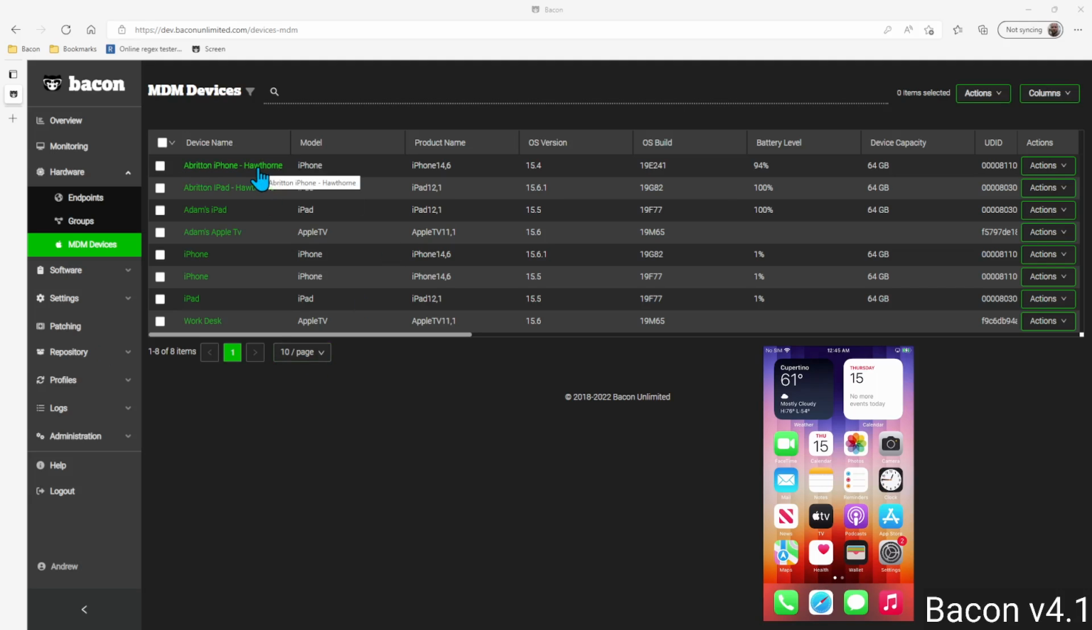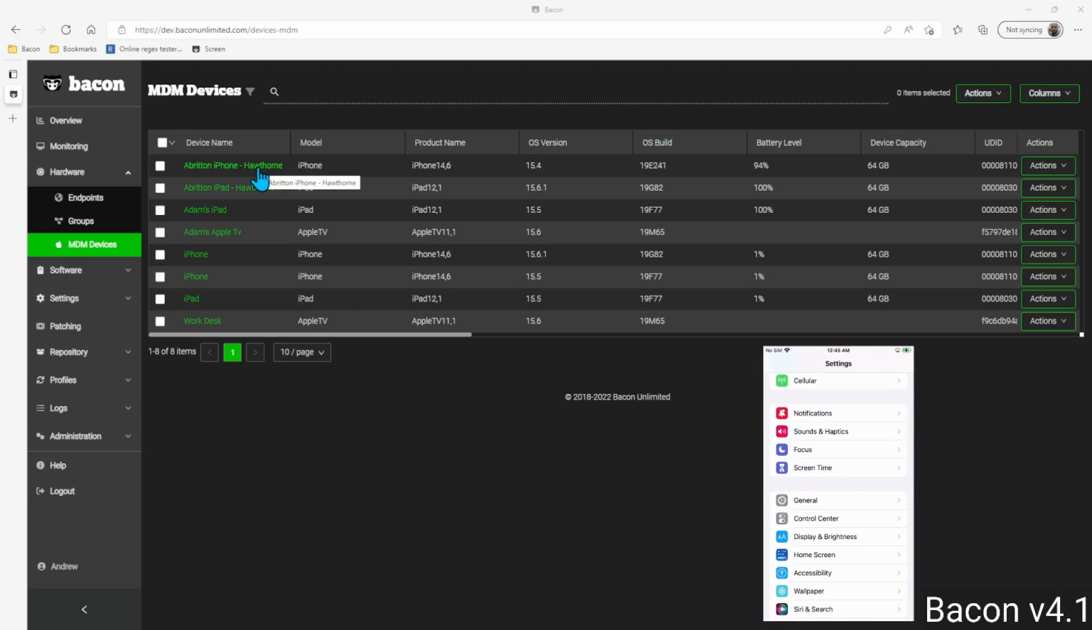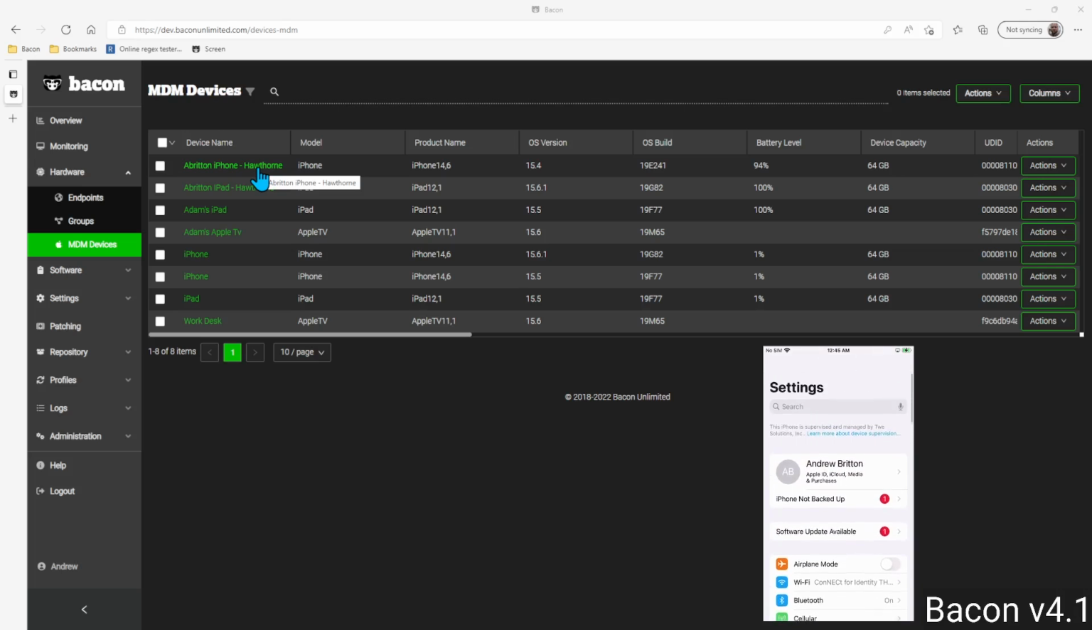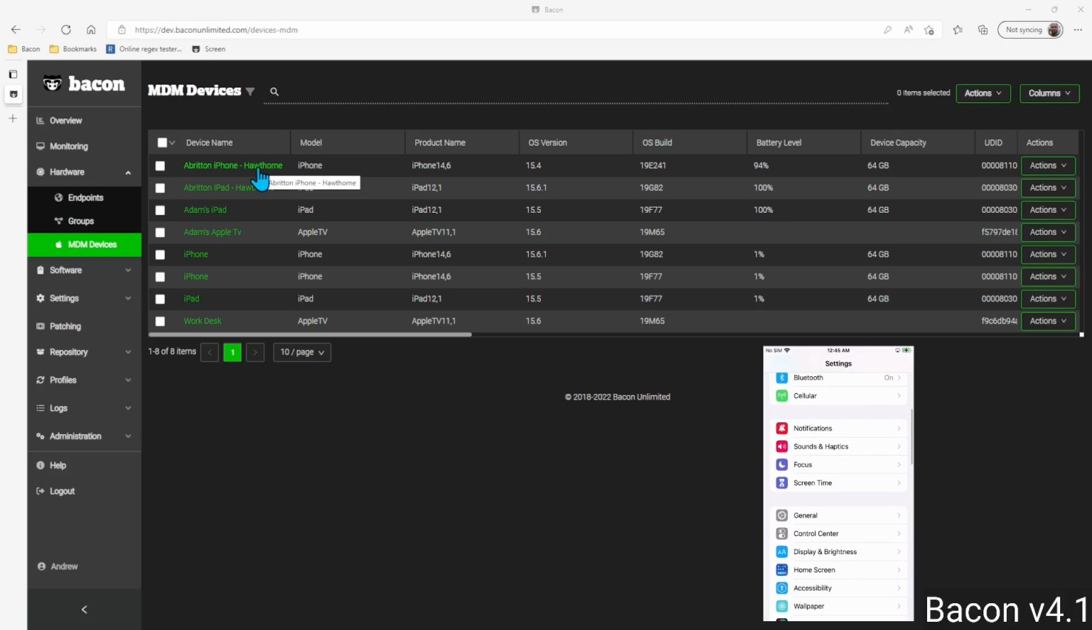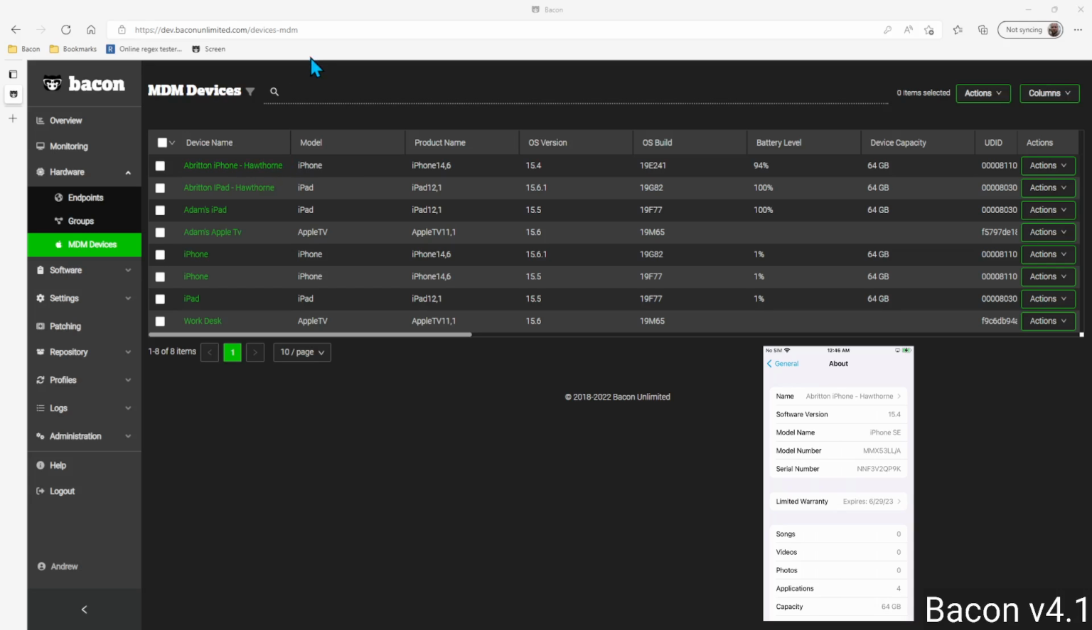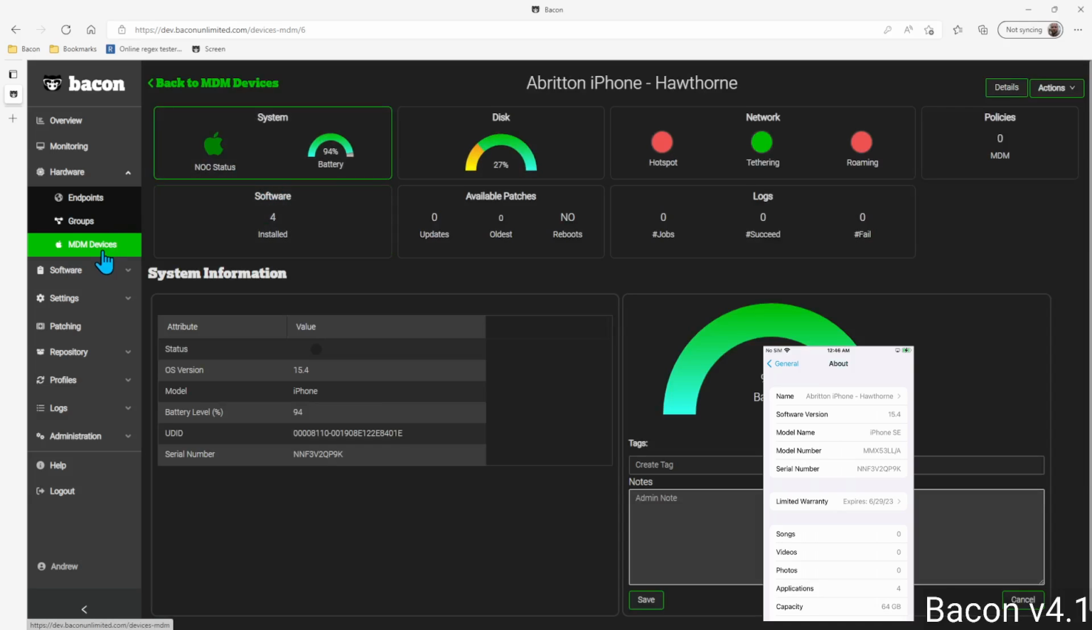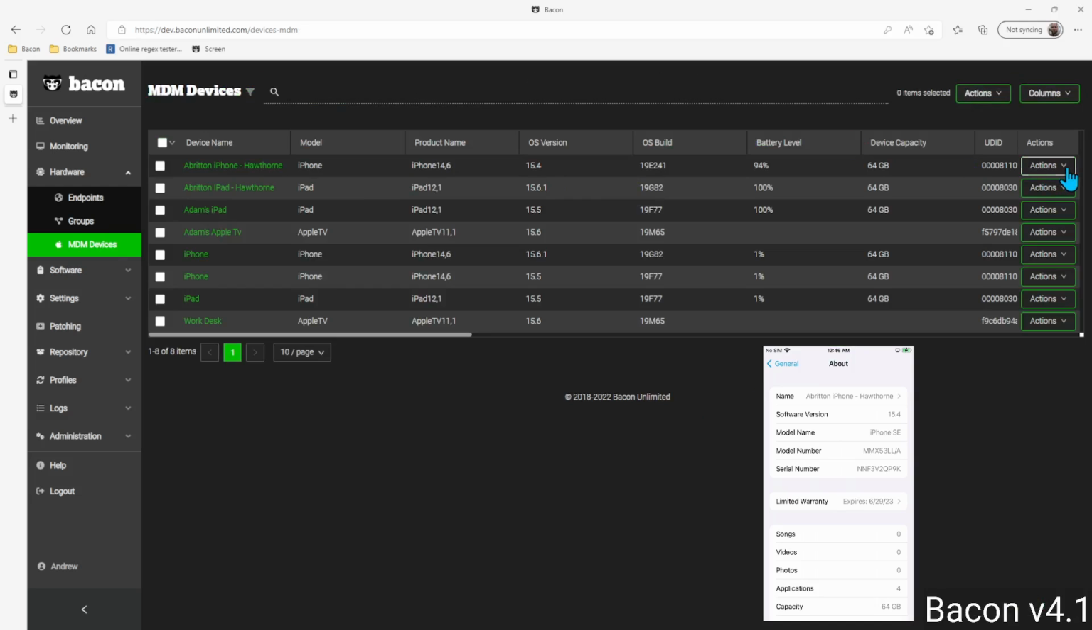Let's actually make sure we do this step by step so everyone knows exactly what's going on. There's no shenanigans. The name of the iPhone is right there. It's A. Britton iPhone - Hawthorne. And here is that same phone right up here, A. Britton iPhone Hawthorne. And let's shut it down right there.